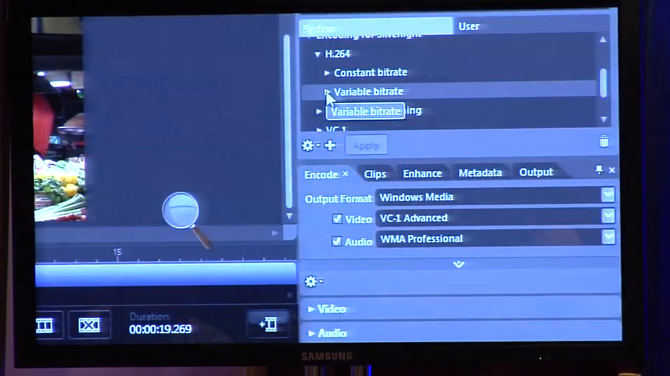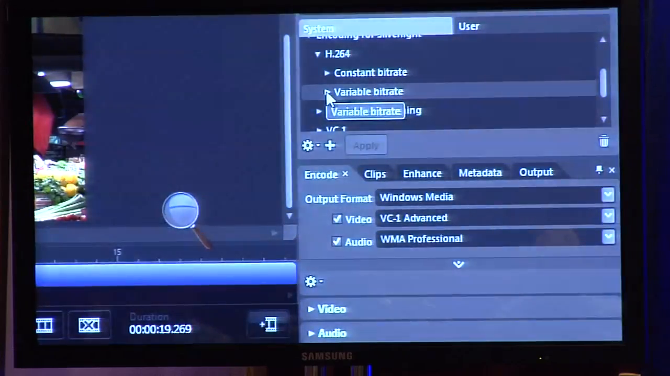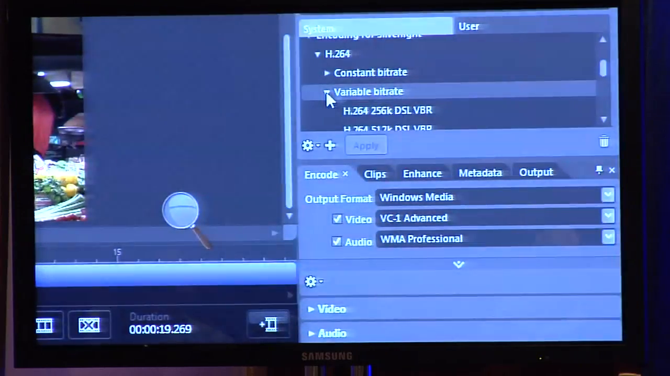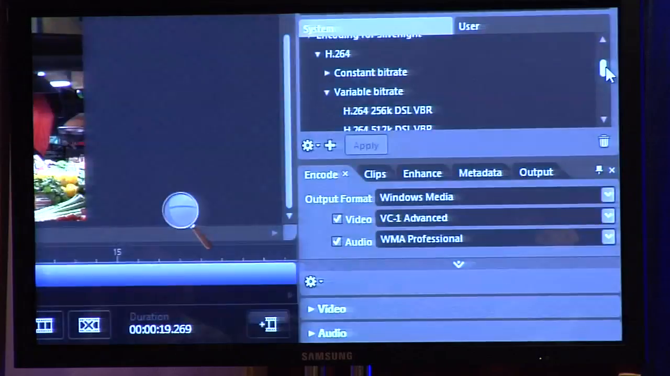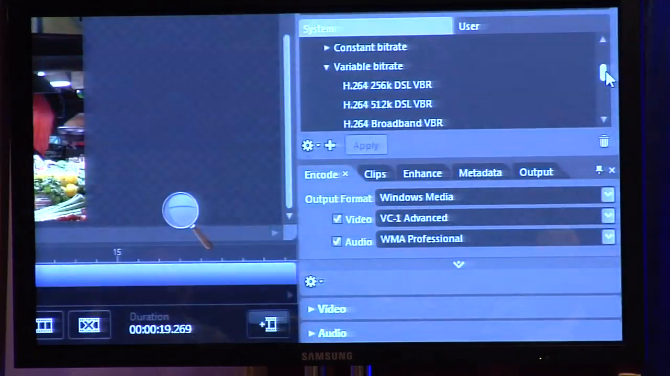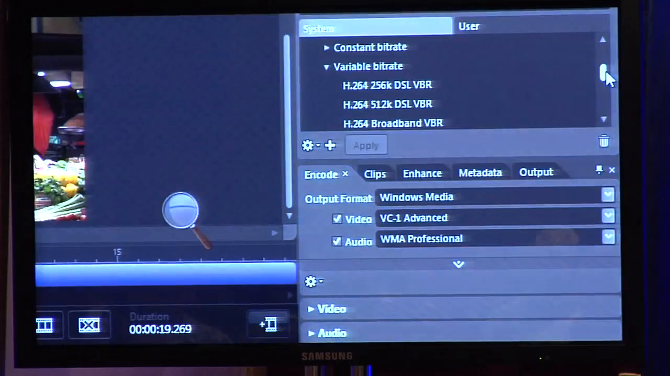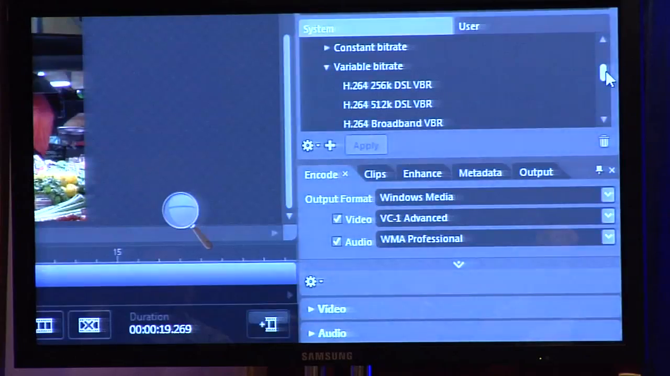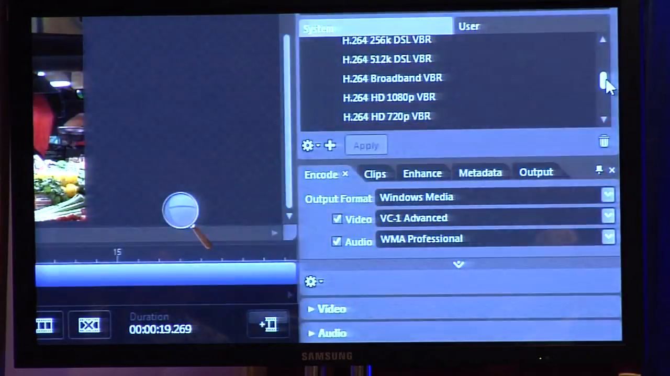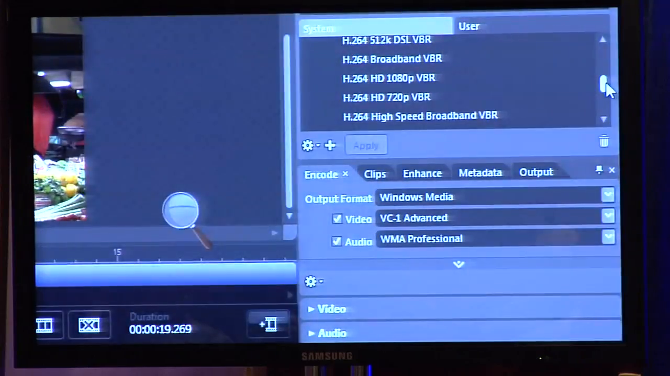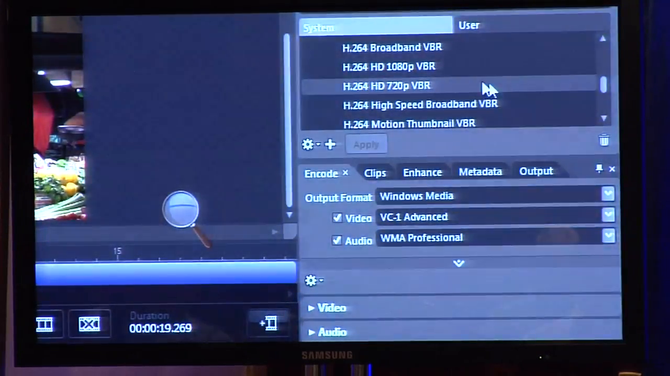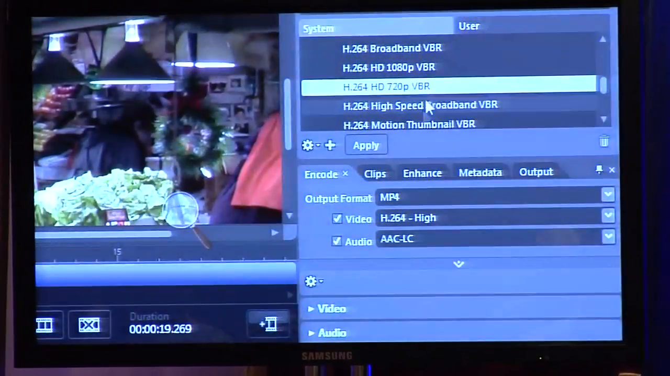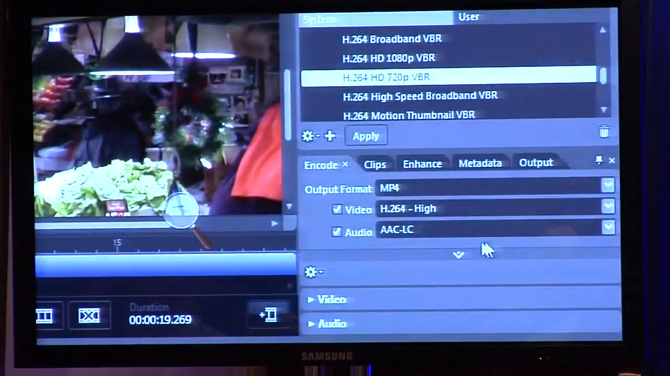Since we use progressive download for HTML5, you might as well use variable bitrate because it gives you higher quality. You can use 2-pass VBR, and that will give you better quality overall. And with progressive download, progressive download tends to react to variable bitrate a lot better than, for example, streaming. So, for example, we might go and pick this HD 720p VBR preset.